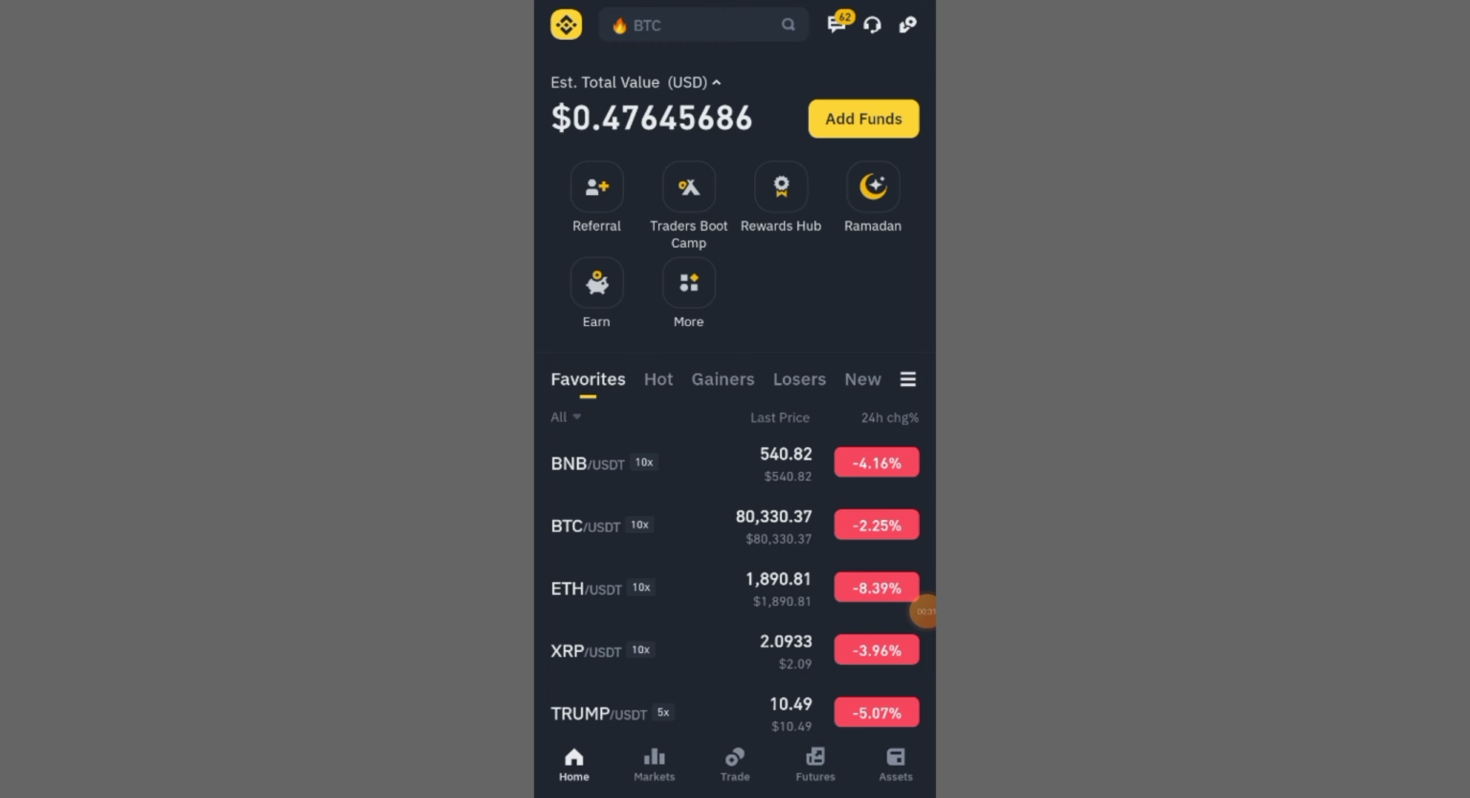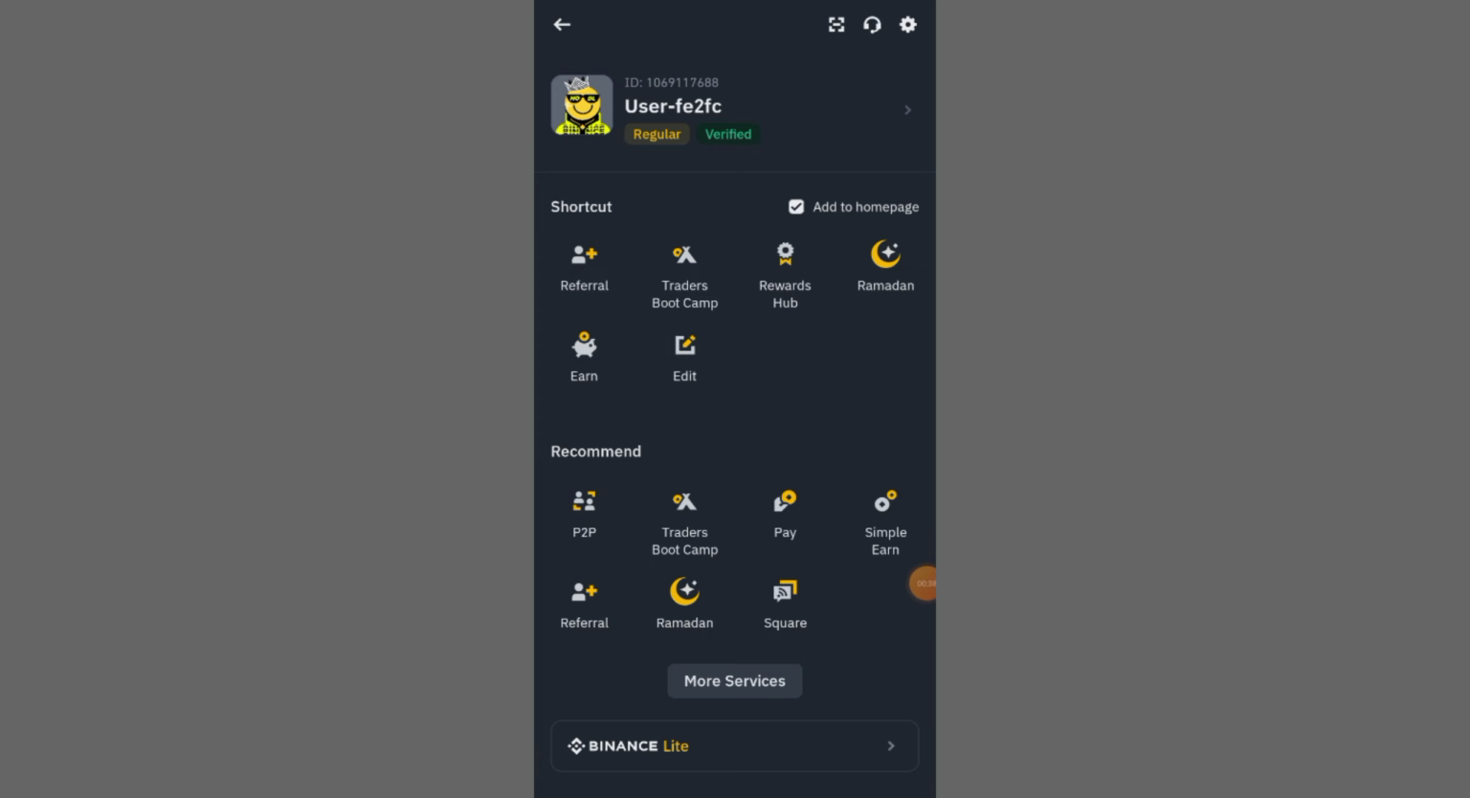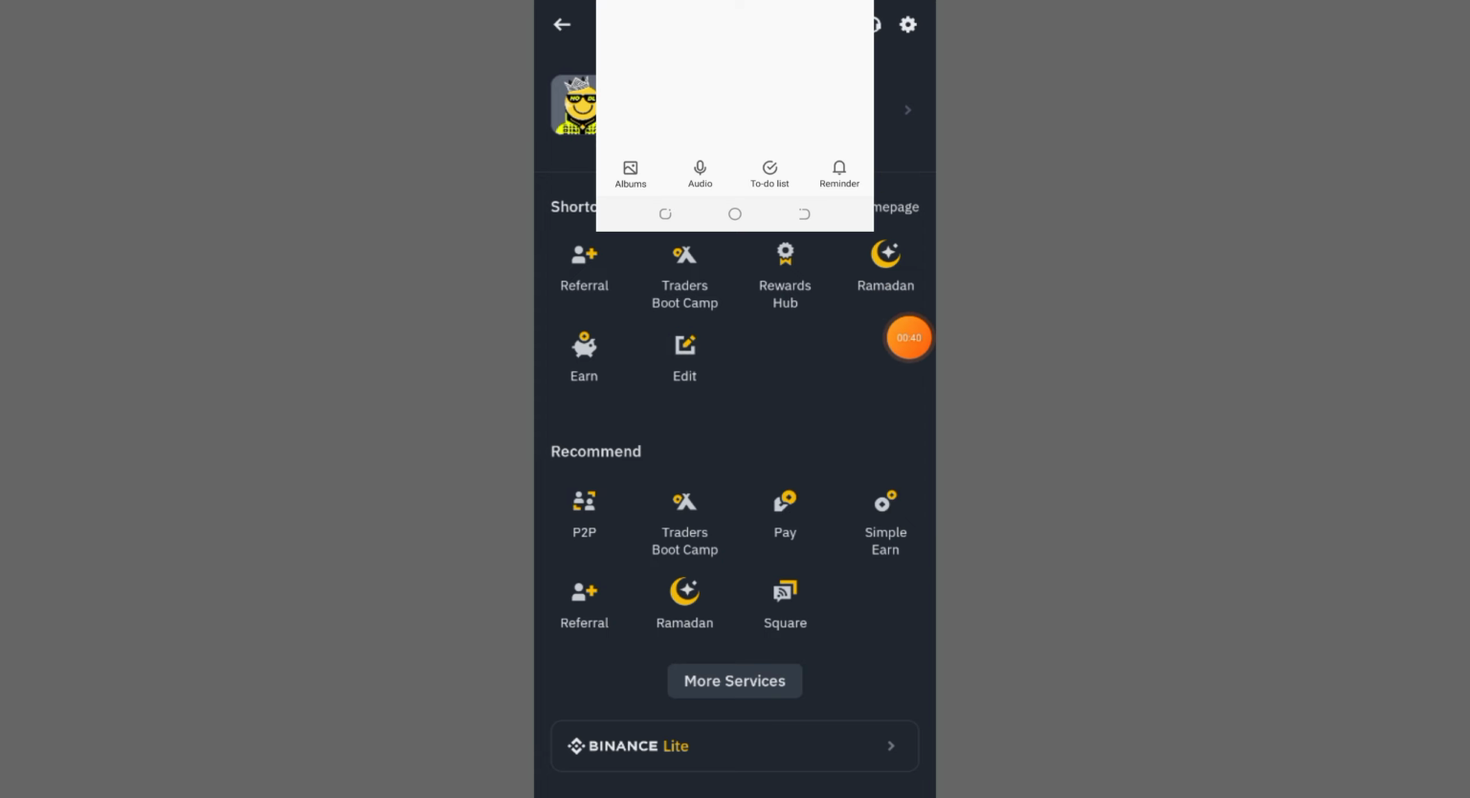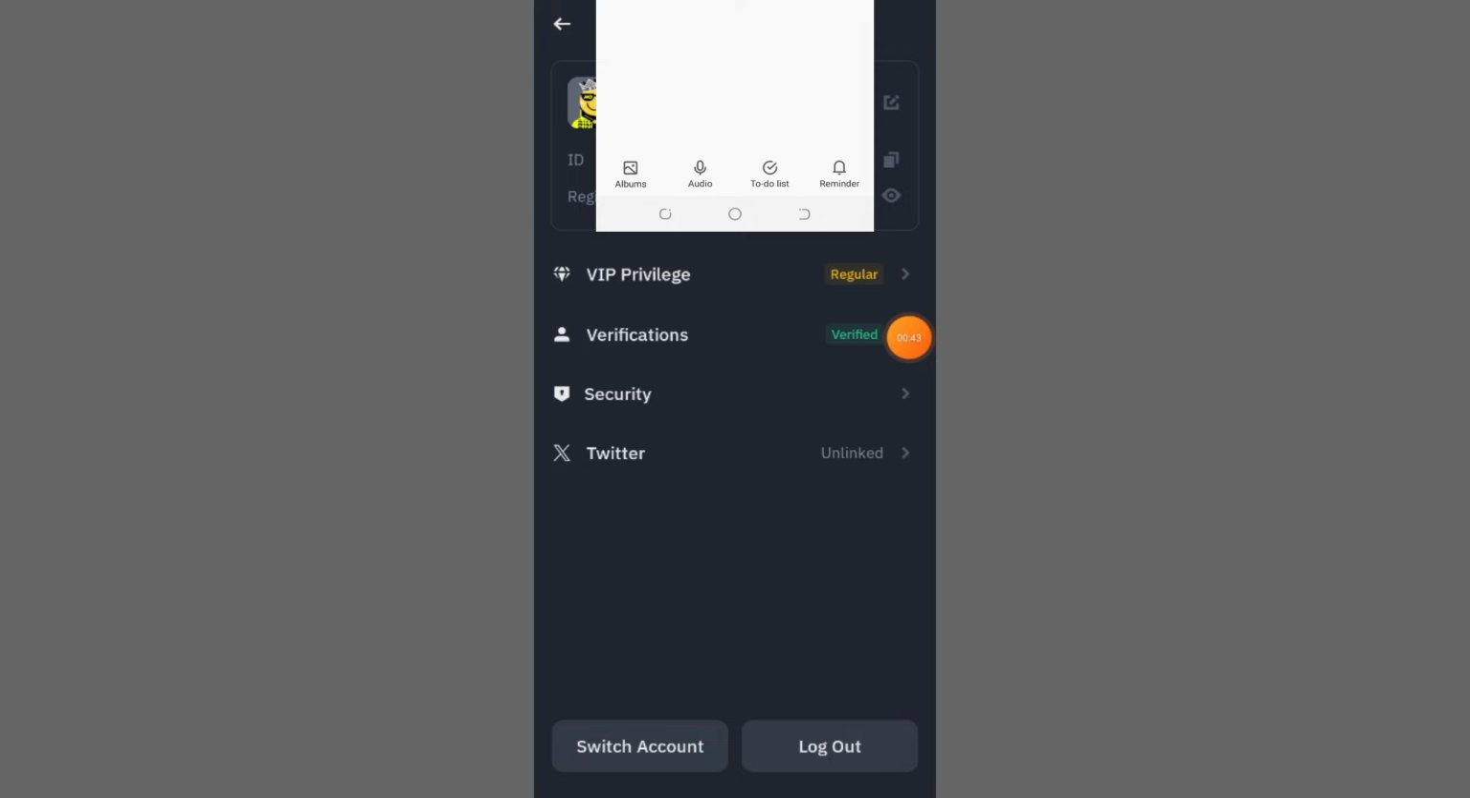Step 2. Access your account settings. Tap on the Binance icon in the top left corner. At the top of the screen, you'll see your name and UID. Tap on it. This will take you to the Account Center page.